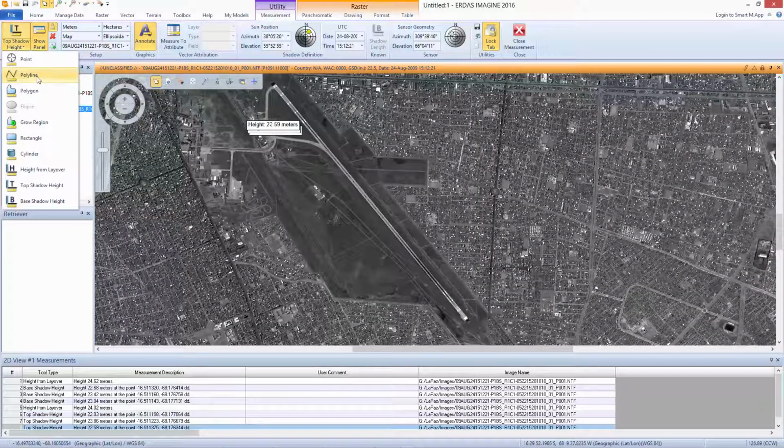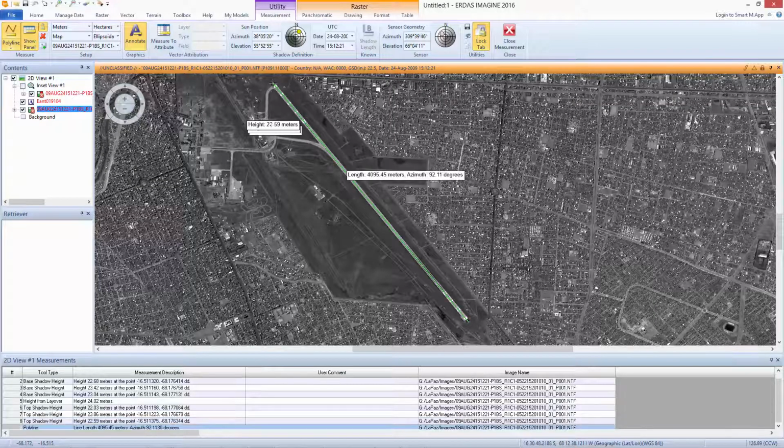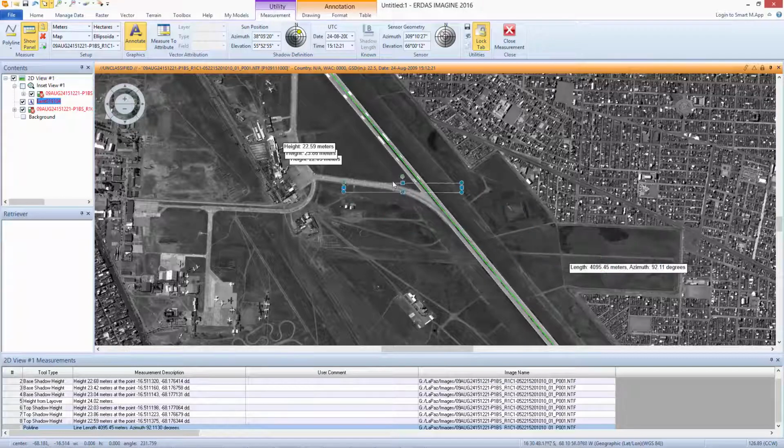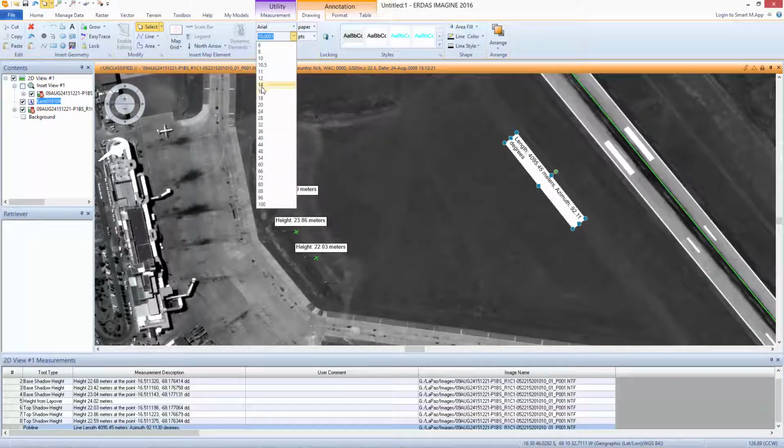Using the Polyline option in the Measurement group, we can measure the length of the runway, which would also show the annotation. We can modify the text that is displayed by resizing, relocating, and by selecting multiple styles available in the Styles library.